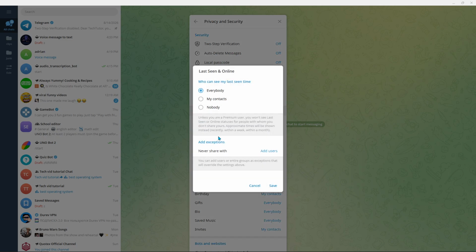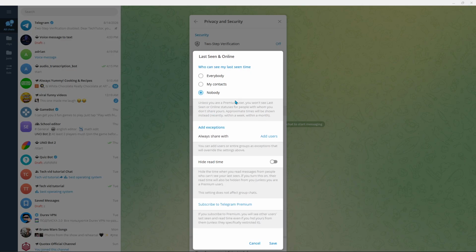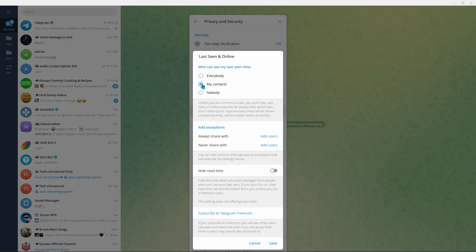Here, you can choose who is allowed to see when you were last online. If you want to hide your last seen information, select Nobody. This prevents other users from seeing your exact last seen time. You can also choose My Contacts if you only want people saved in your contacts to see your last seen information. After selecting your preferred option, Telegram will apply the privacy setting.